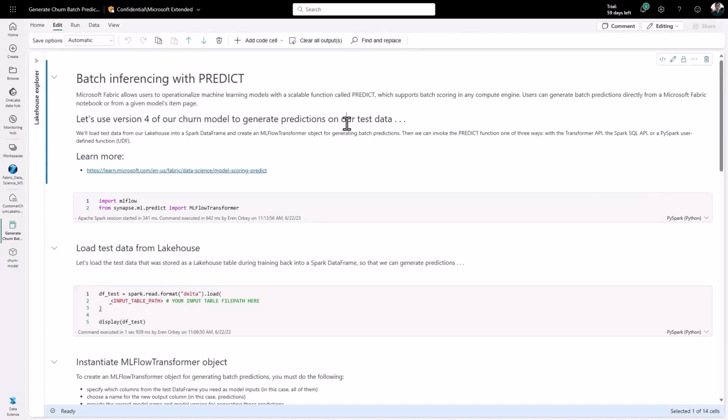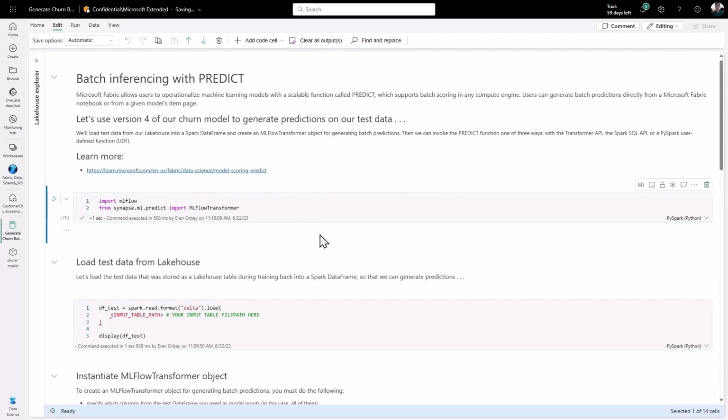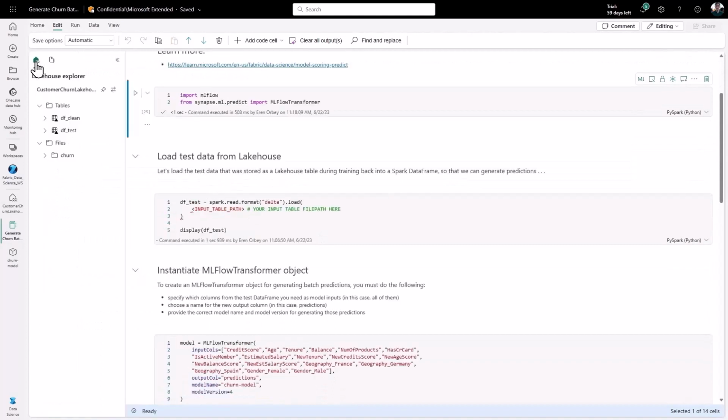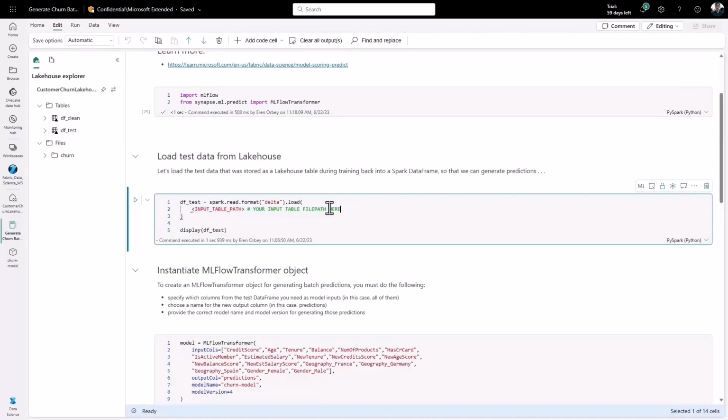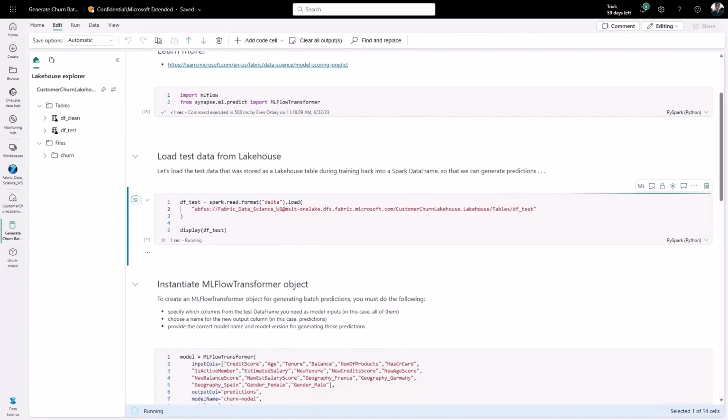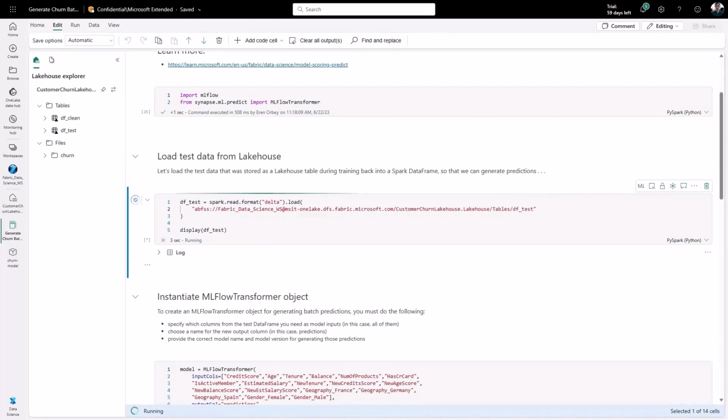First, we're going to load test data from the lakehouse into a Spark data frame. We're going to create an MLflow transformer to generate batch predictions, and then we'll call predict with one of 3 APIs for maximum flexibility. Here, I'm loading test data that was stored in our lakehouse during training back into a Spark data frame. So I can open the Lakehouse Explorer, copy the path to that table, and fill it in here in the cell in order to read that data into a Spark data frame.